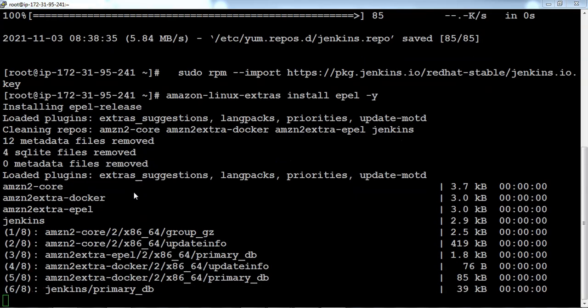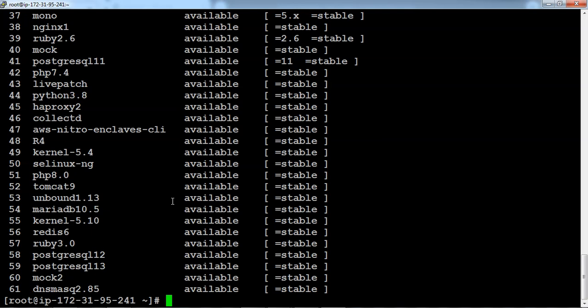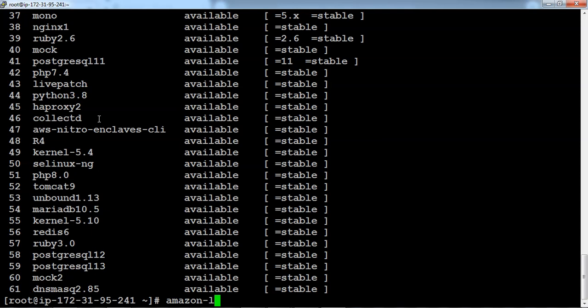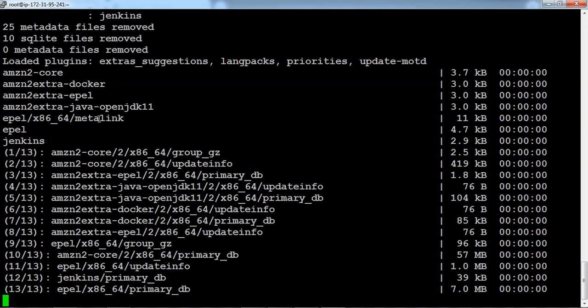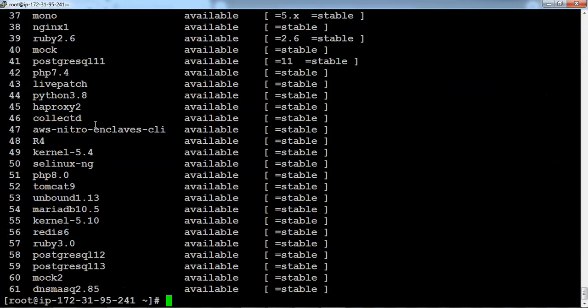yum install epel-release -y. Jenkins is expecting Java 11 as a prerequisite. Let me install Java 11. The Java 11 package is available as part of the Amazon Extras repository. Let me use the command amazon-linux-extras install java11. Once Java 11 is installed, then I can install the Jenkins package. Alright, Java 11 is ready.